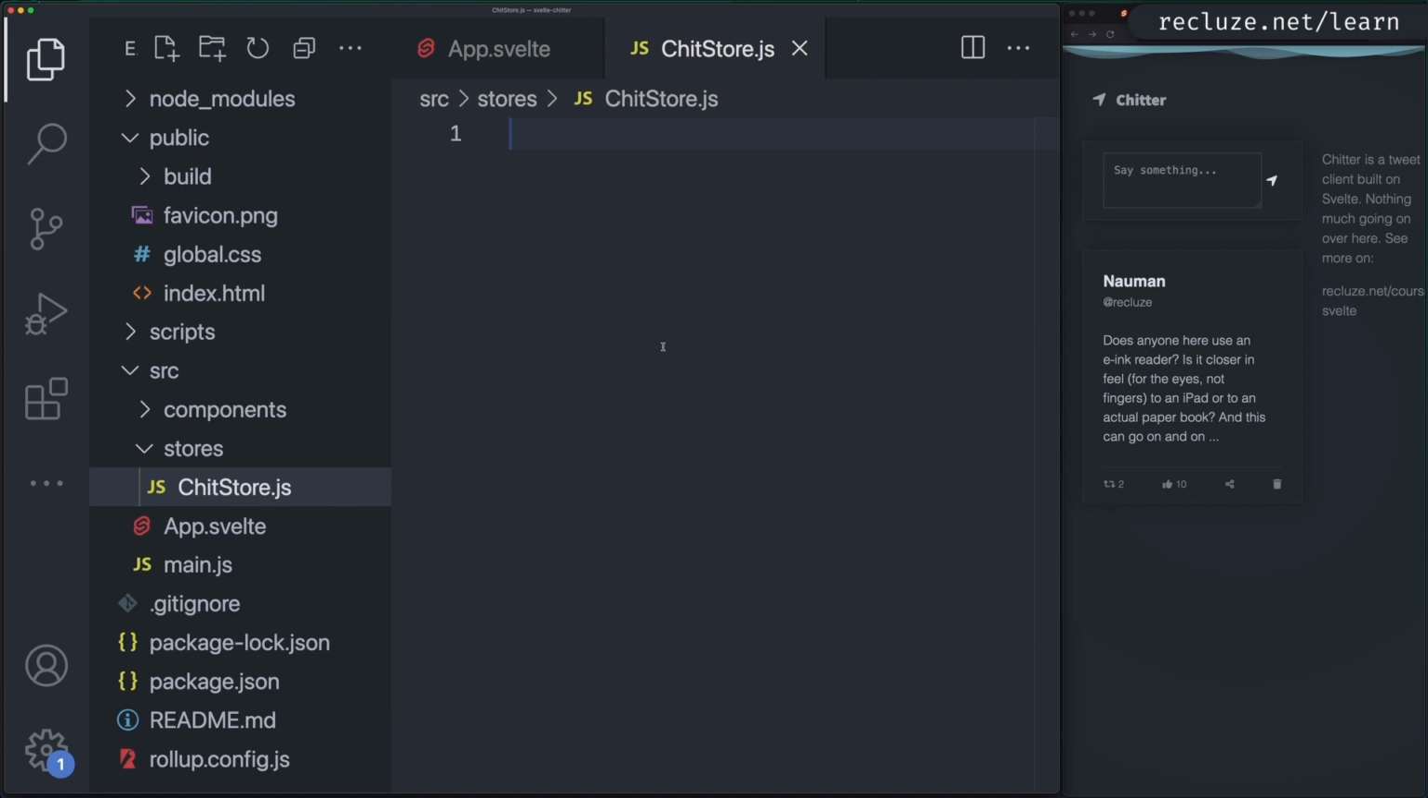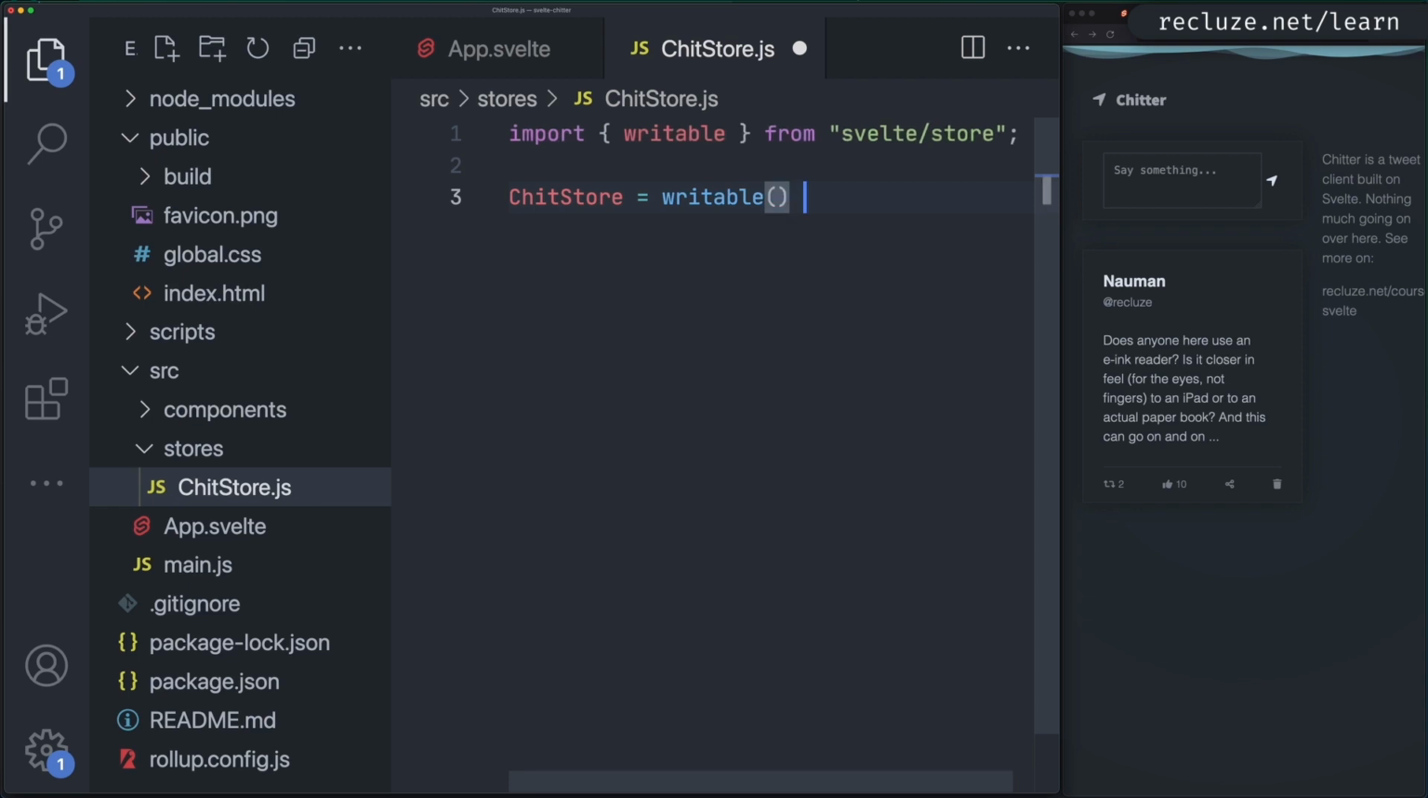And here we are going to import a writable store from Svelte. I'll do that and I'll explain what that means. So import writable from svelte/store. A writable store is a data store from which you can read data and to which you can write data. So let's go ahead and create a store called chitstore. That is going to be a writable. And if you leave it just like that, call it 0 or false, right? So what that means is a chit store is a writable store.